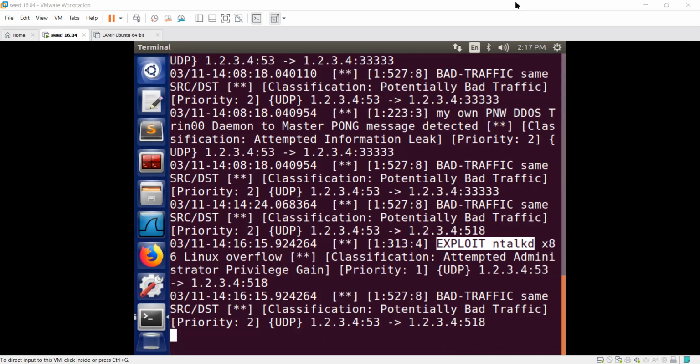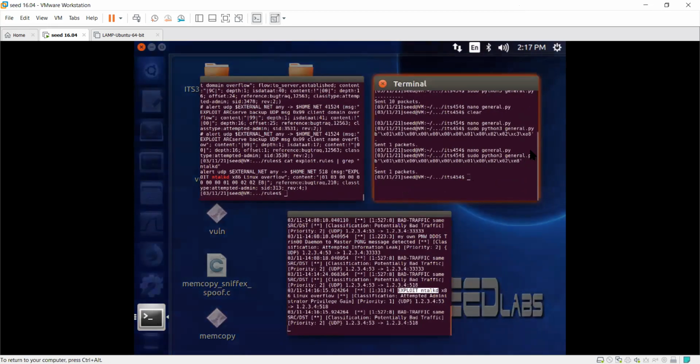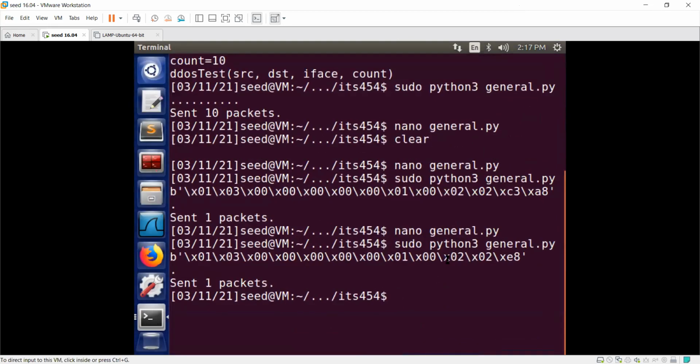And like I showed in the illustration, we go back to the script. When we run it here, this one says 002 XE8. This one says 002 C3 XA8. So without the b, it was encoding it in a different way. What was going in the packet was not the exact string that's in the alert of Snort. And once again, this proves that Snort is very much a signature-based system, right? It has to be an exact match.